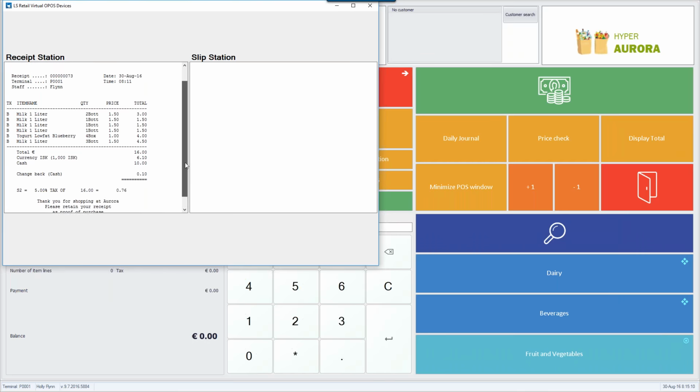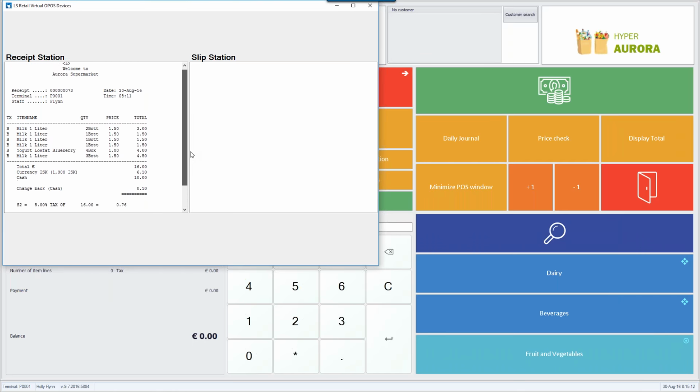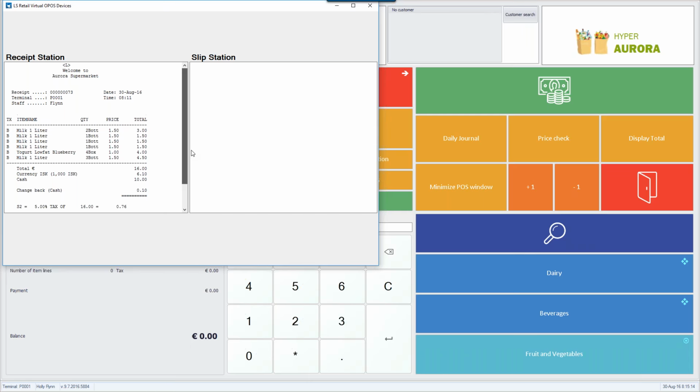And the receipt looks something like this in the virtual printer. It cannot print just the image or the logo, but the text is all there. The receipt also has a graphical design layout editor, which I'm going to show you briefly in a while. So this receipt can be edited as the customer wants to have it.